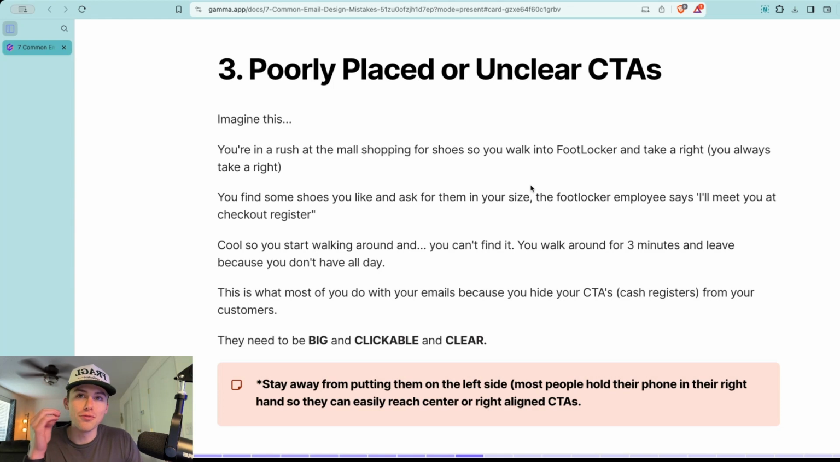But anyway, you find some shoes you like, you ask for them in your size. The Foot Locker employee says, I'll meet you over there at checkout, at the checkout register. So you're like, cool. You're walking around and you can't find it. You literally walk around for 3 to 5 minutes and you leave because you don't have all day. You're in a rush and you simply just couldn't find the cash register. Like, where's the checkout? Where did they go? Where do I go to pay for these shoes? This is what most of you are doing with your emails when you hide your CTAs, your cash registers, from your customers. They need to be big, clickable, and clear.